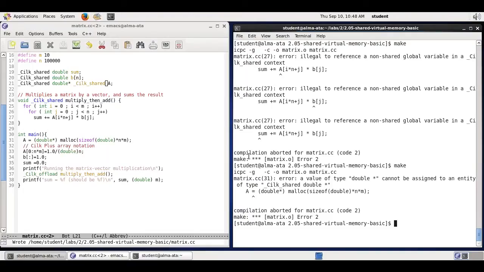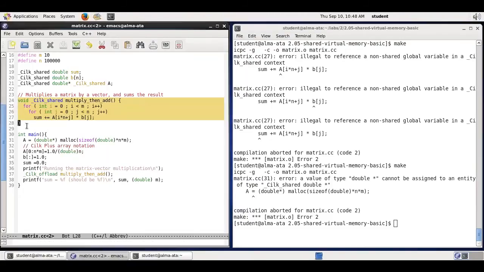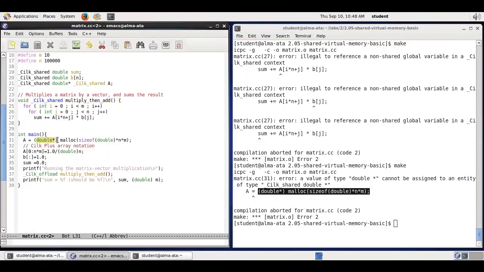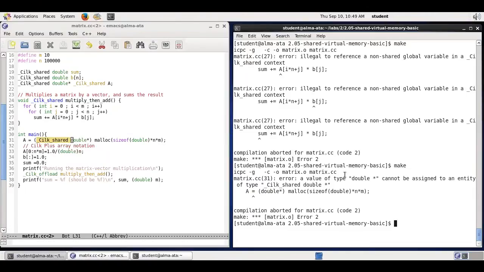Now the compiler is happy with this function, but it is complaining when I initialize this array. I am claiming that this is just a pointer to an array of doubles. But in fact, this is a shared pointer to an array of doubles. So this becomes a part of the type of the variable. So now when I compile, it compiles.